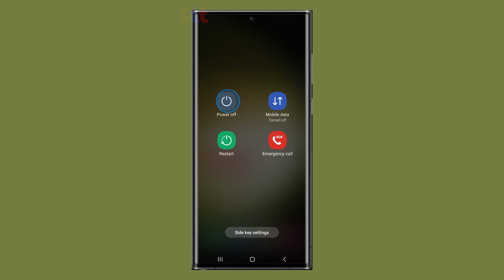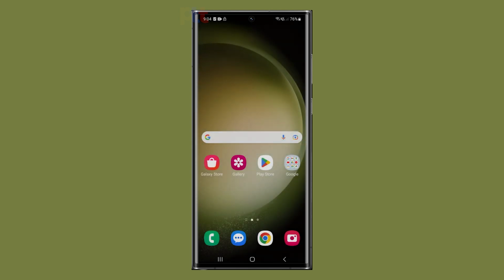Tap power off and then confirm it. Allow the device to reboot and then try to check if the problem is fixed. If not, then move on to the next solution.